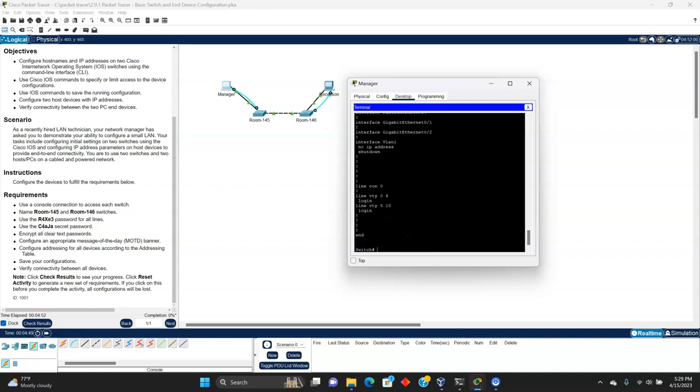To do that, as I said, I'm going to have to go to my configuration terminal. I press config t, and then I type hostname, and then I type room 145, and I just press enter. As you can see here, my switch has changed from switch to room 145. So we've completed the first step on our first switch.